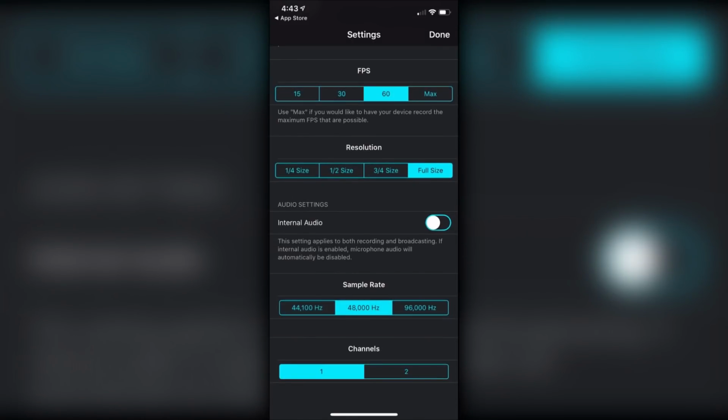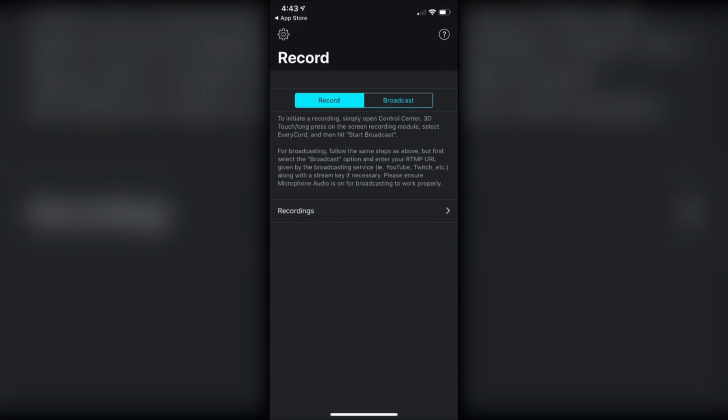Then with your sample rates, you can kick it up to 48,000 hertz. Sometimes, if you really want to, 96,000 hertz. That will make the video just a little bit higher quality, but then again, 48,000 hertz is perfectly fine if you are on a lower end device. Keep it at one channel. That's just easier when editing, and it will edit a little bit quicker when rendering, and you are set.